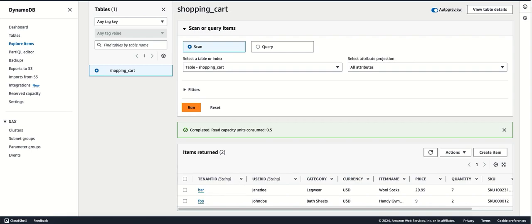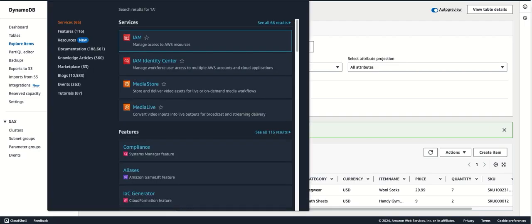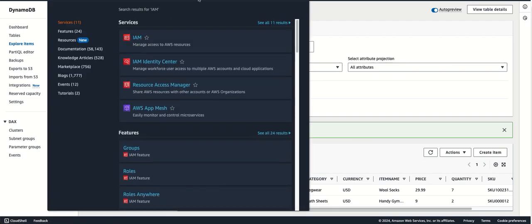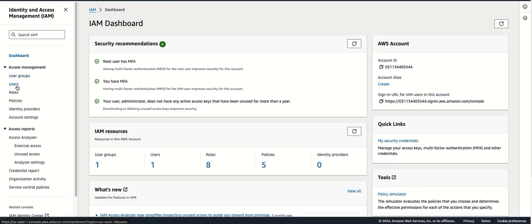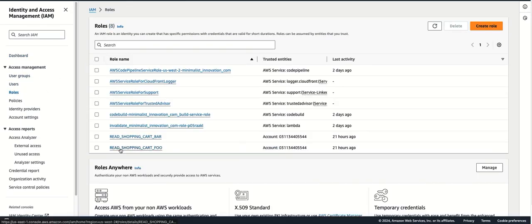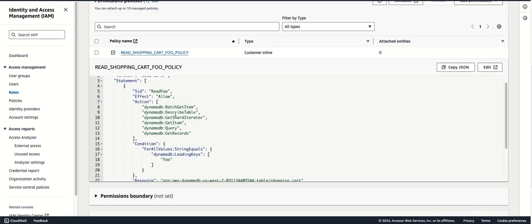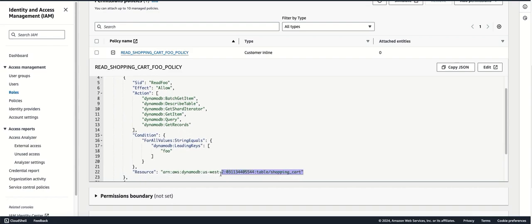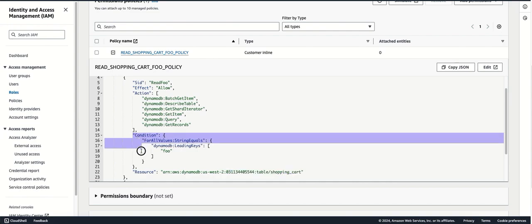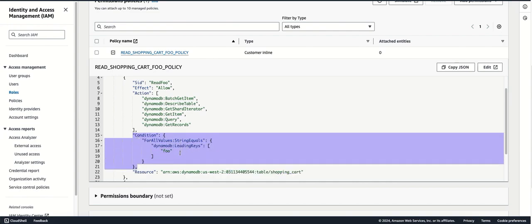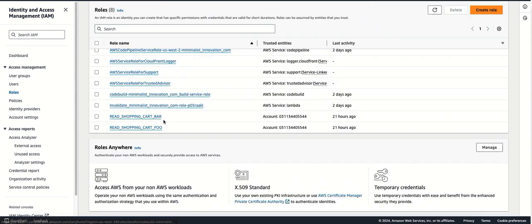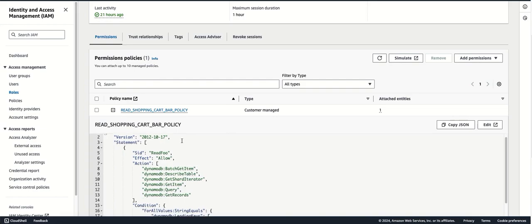To accomplish this, we are going to create two IAM roles, one for foo and one for bar. So let's take a look at these roles real quick. If I go to the foo role and look at the IAM policy, we are granting read access to the shopping cart table and adding a conditional constraint that says this role can only access the data where the leading key is foo. Similarly, when we look at the bar role, we are going to restrict access to the bar tenant using that leading key.